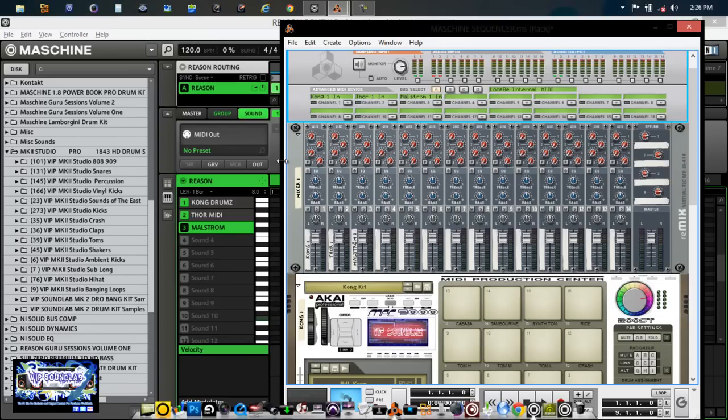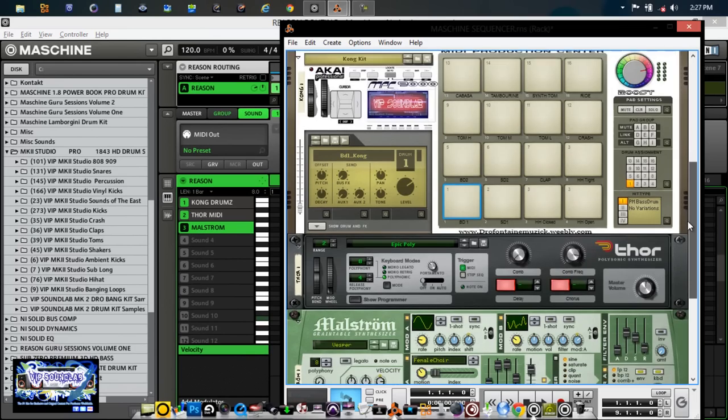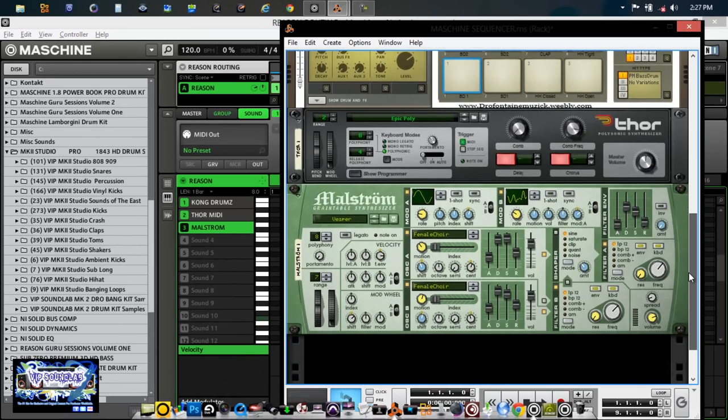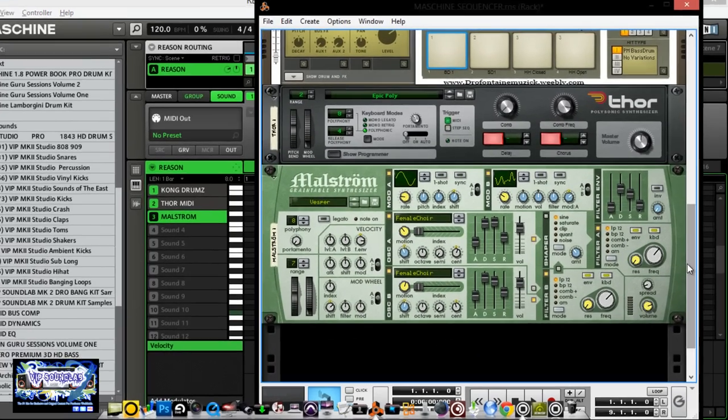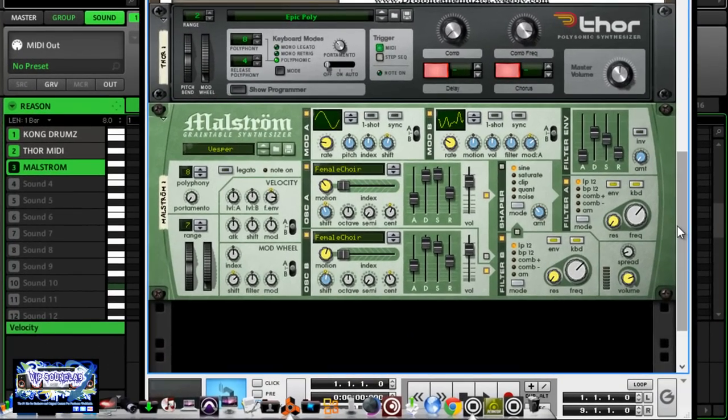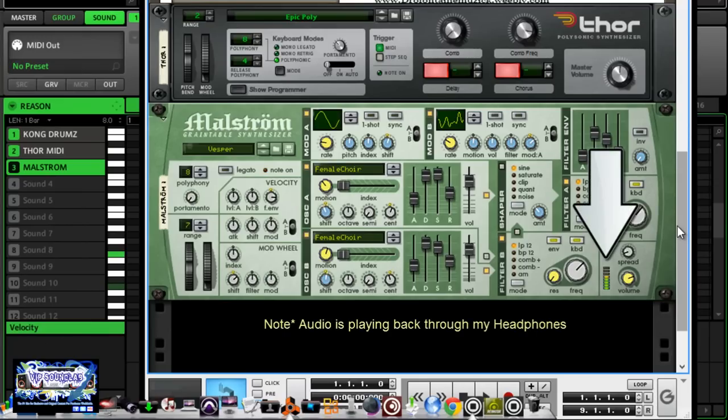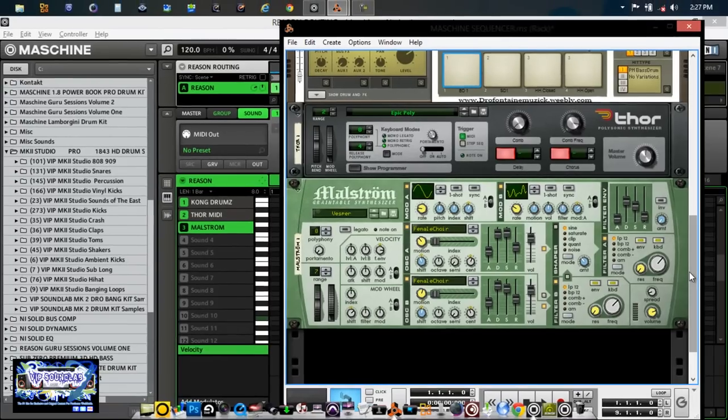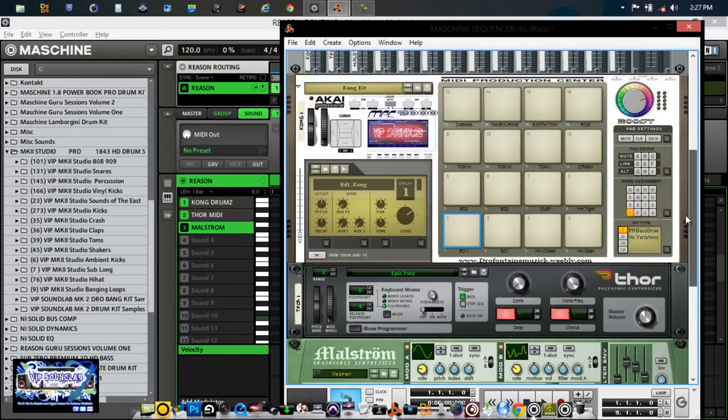Right, we want to go back to the sound module where we're going to be triggering our audio from, in this case, Reason. And we already got the MIDI set up, so now the only thing we have to do is just go over to our Maschine controller. Easy as that.